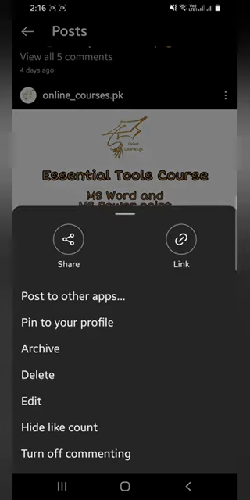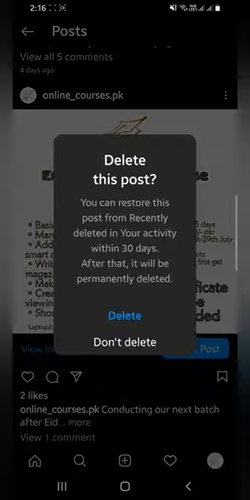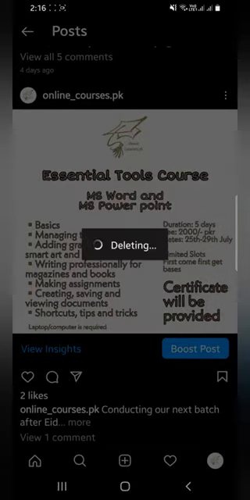If you want to delete this post temporarily, you can tap on archive and you can unarchive it whenever you want. But to delete this post permanently, you have to tap on the delete option. Let's do that. Now Instagram wants to confirm if I really want to delete this post. So I have to tap on the delete option.